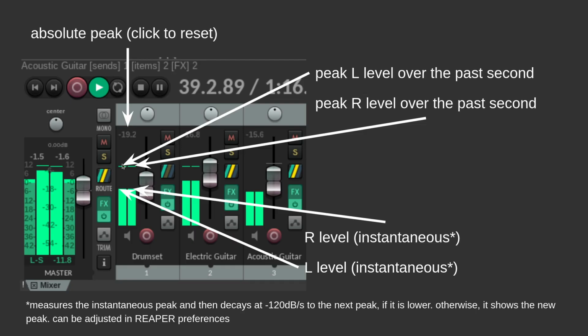And then there's 2 bars for each track. One's going to be the left channel, one's going to be the right channel if you're working in stereo. These bars here are the peak level of each channel over the last second. And then the bars that move around more are the instantaneous levels.